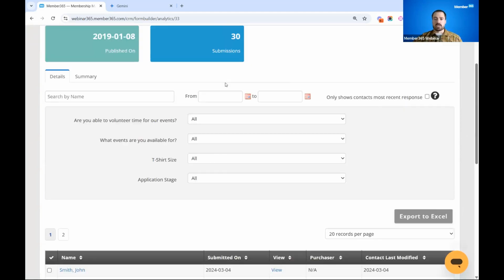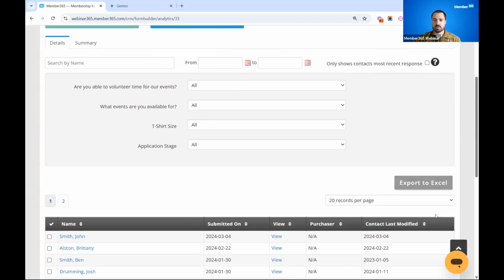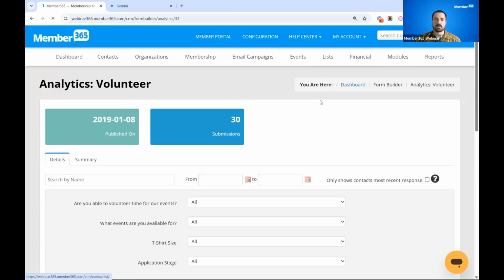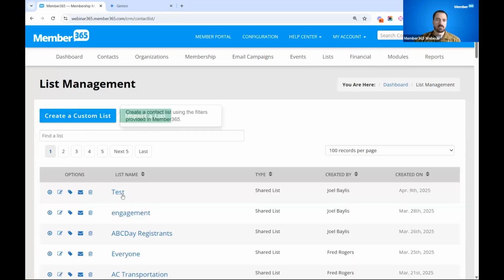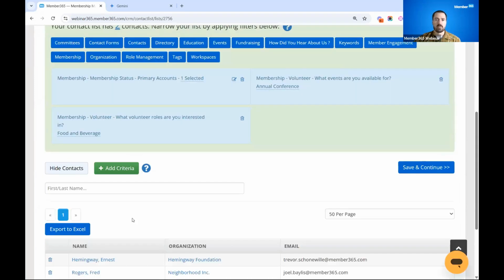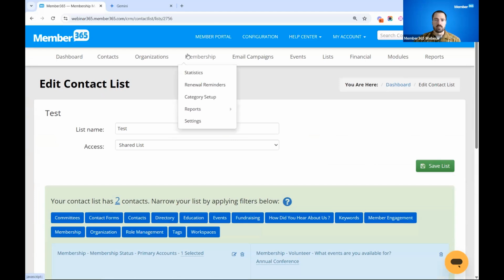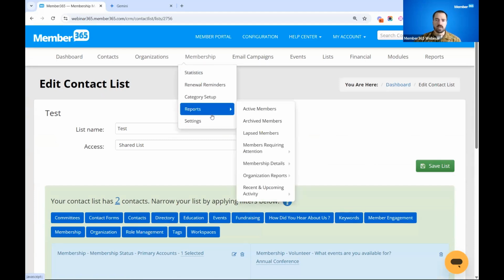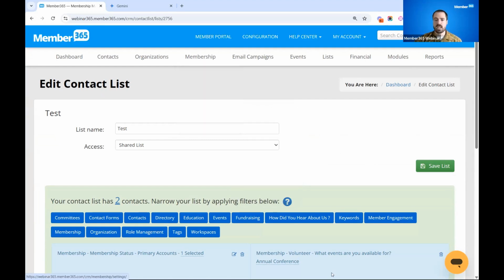So looking at the reports, you'll see this is on the form responses. You've got this export to Excel button. On the list builder, you have that export to Excel button. And basically, anytime you're looking at a report, there's going to be that export to Excel, and that's how you're going to get it into Excel.